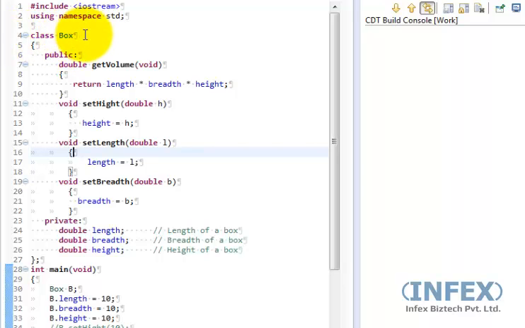We have a class Box, and here we have this tag public. Now what public means is whatever we define under public is accessible to all the objects, all the inherited classes, and everyone in the program. So whatever we define in this public tag is publicly available.